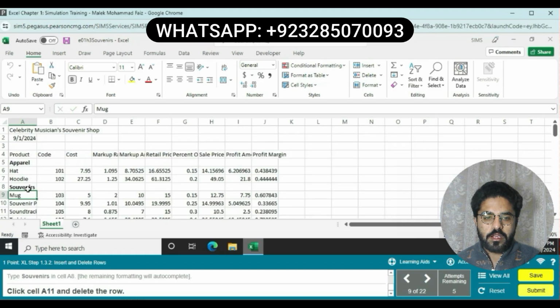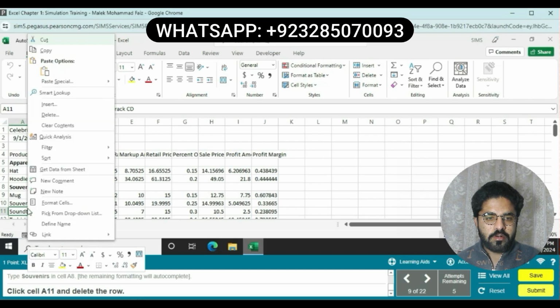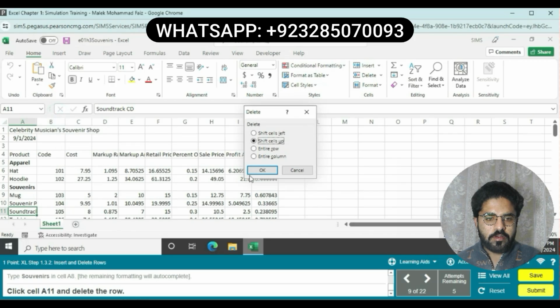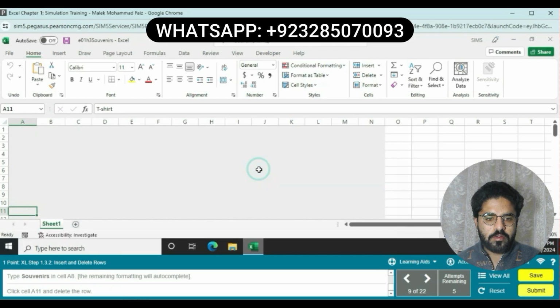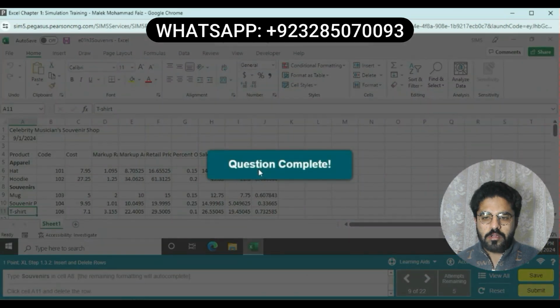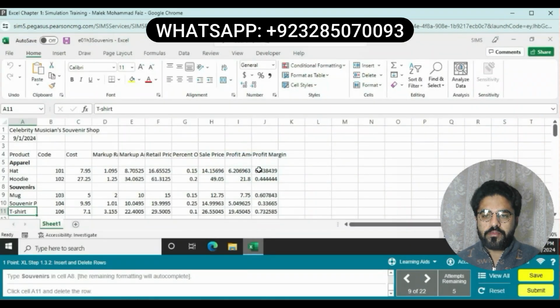Click cell A11 and delete the row. Simply you can select a row. Simply you can select cell A11 and delete the row. Right click on this, then select entire row. Click on this. The question is completed now. Now move to the next question.